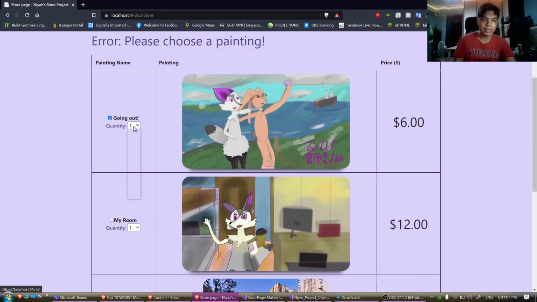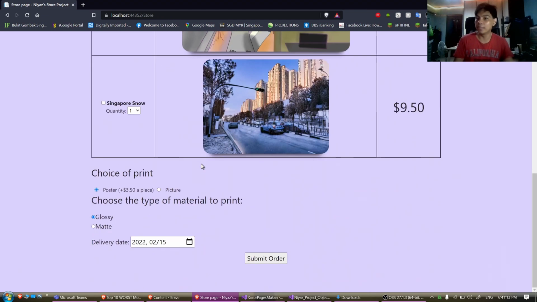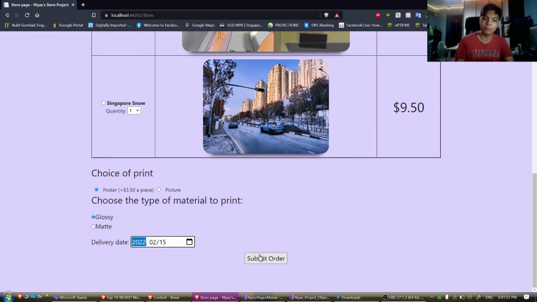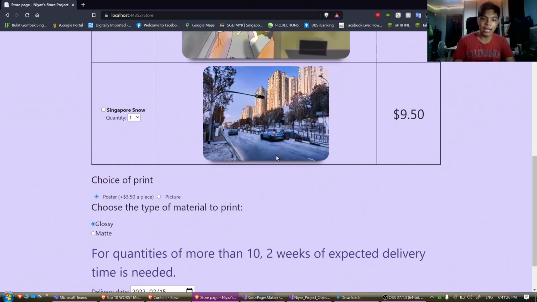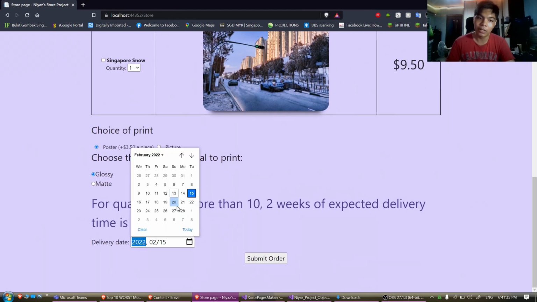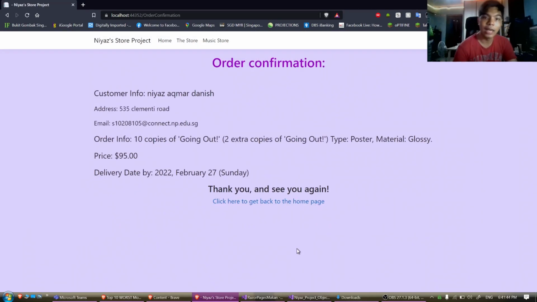Let's start buying stuff in bulk, shall we? I implemented a feature that if you buy something in bulk, you have to wait a while. Let's put in the delivery date of 15. Let's start again and see. For quantities of more than 10, 2 weeks of expected delivery time is needed. So you can't put the 15th anymore. You need to put at least the 27th. From that, you can submit your order. There are 10 copies going out and 2 extra copies. I'll get to that soon.